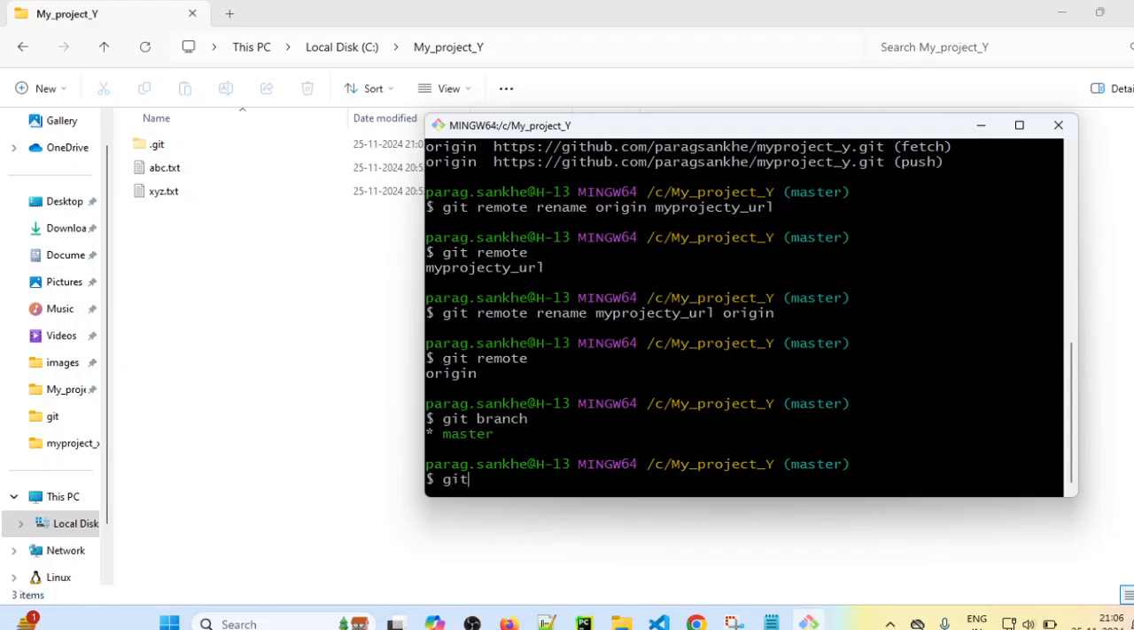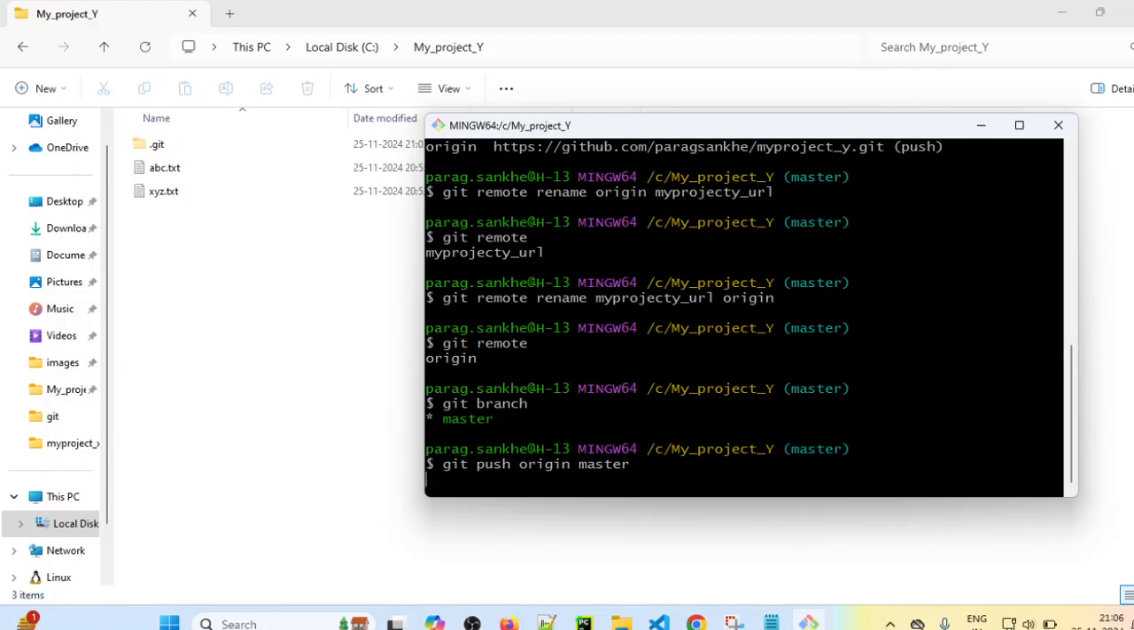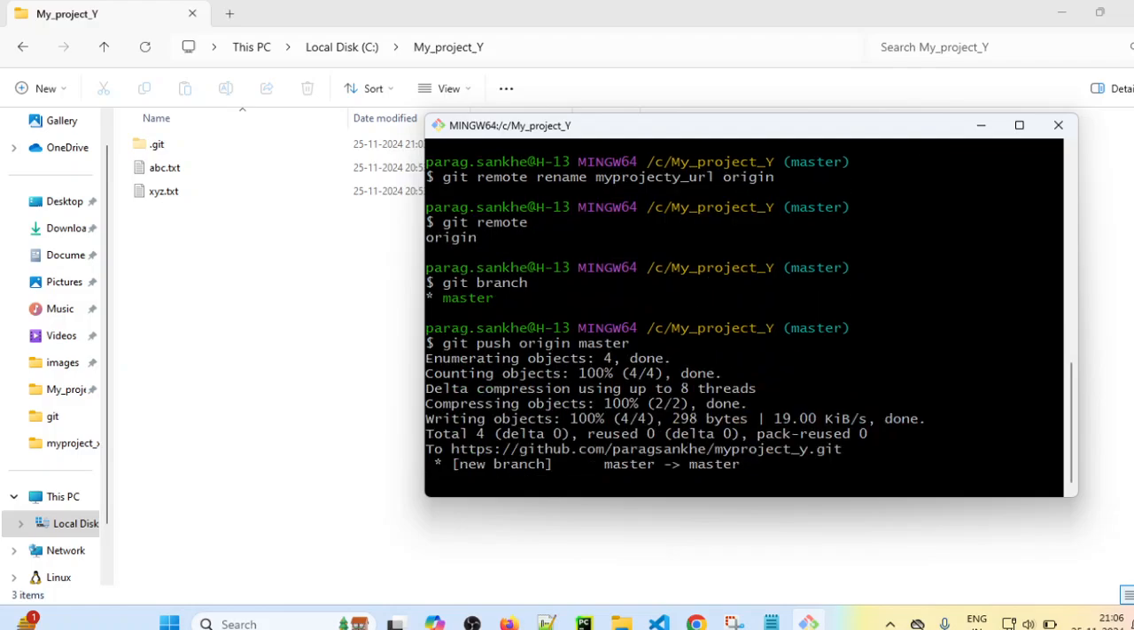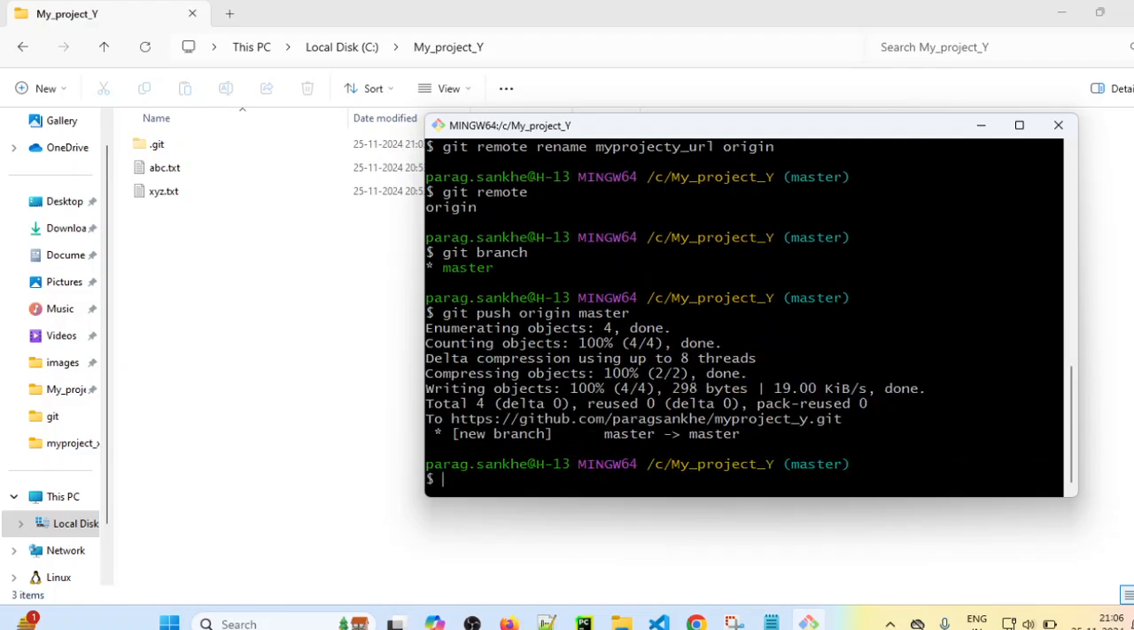So what command I can use is git push origin master. I am just using this command, git push origin master. It will push the code from our local repository to the remote repository. So let it push the code. Yeah. If you are using it the very first time, it might ask you for the username and password of your GitHub account. You have to provide that, and after that it will push the code to the remote repo.